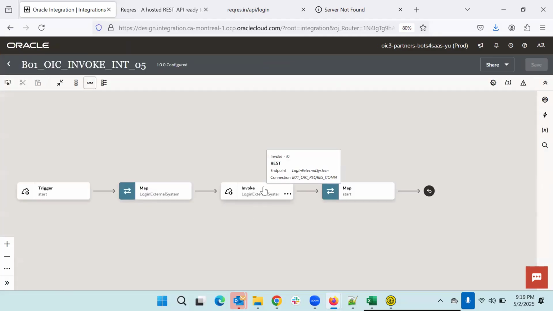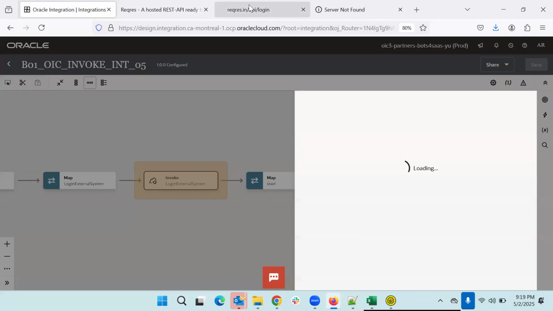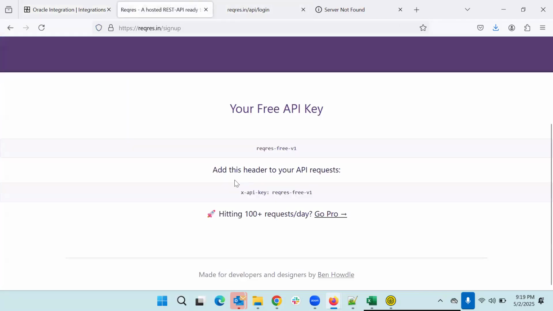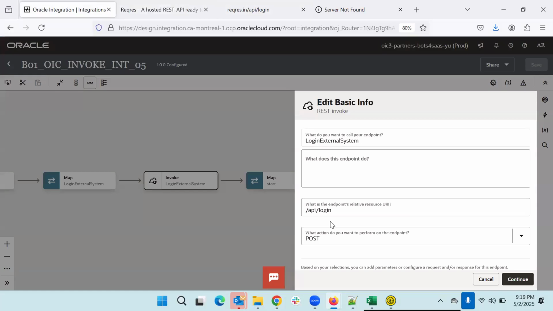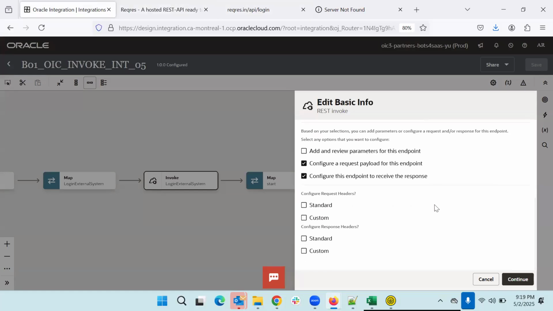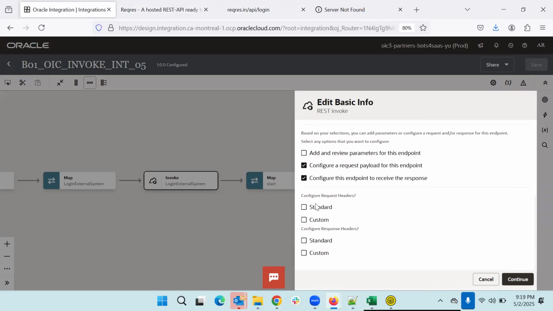Now in this one, we have to modify. What it is showing is that we need to add the header to our API. So where can we add the header? We can come back here. If you see, we can add the header here, Configure request header. So we can come here and click continue.